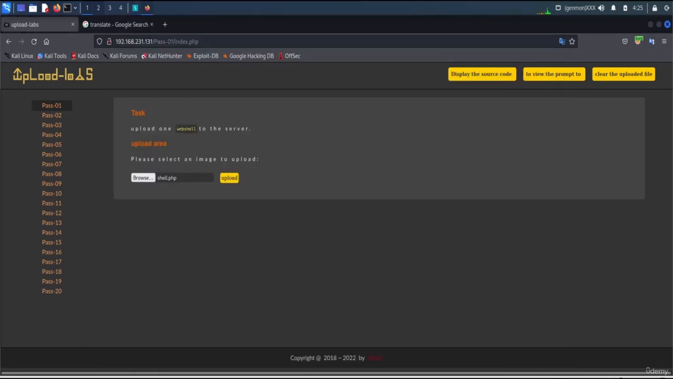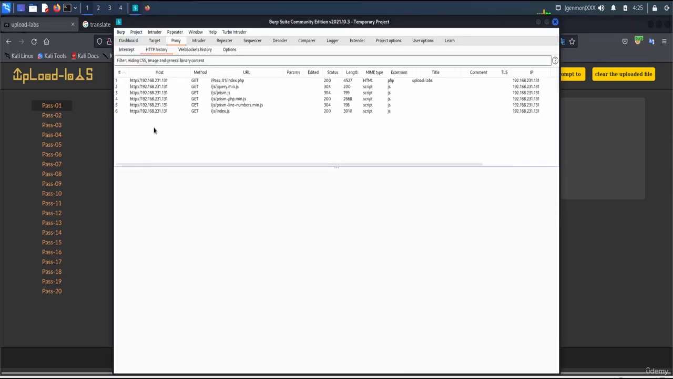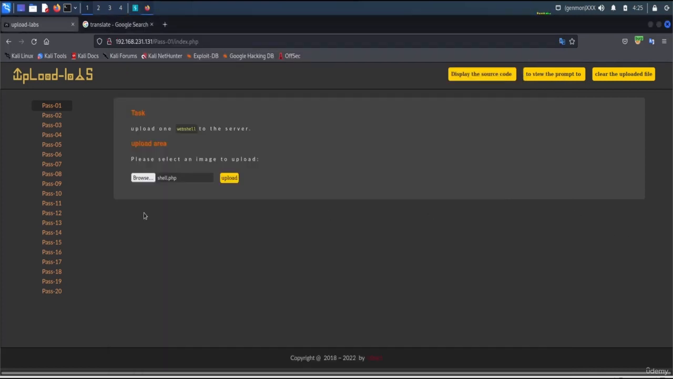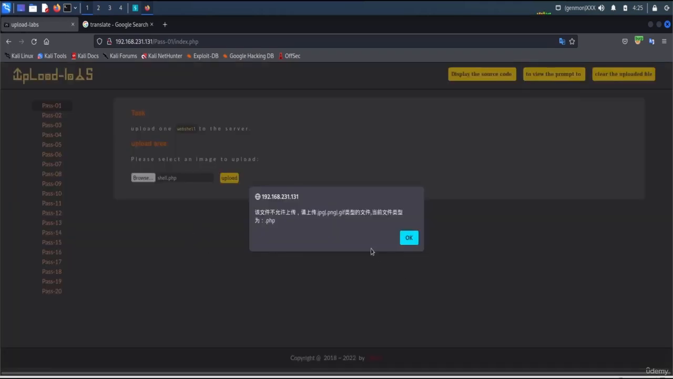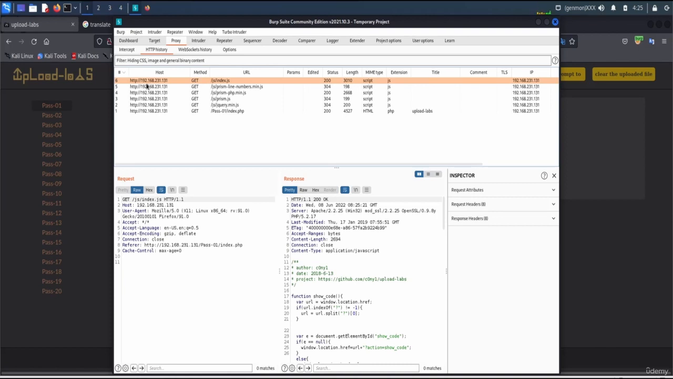So I'm going to upload it here. You can see HTTP history too. I'm going to sort it from low to high and upload that shell.php again. You can see there is a message that says wrong file type, but there is no request in Burp Suite. The last request was the 6th, and there is no new request.